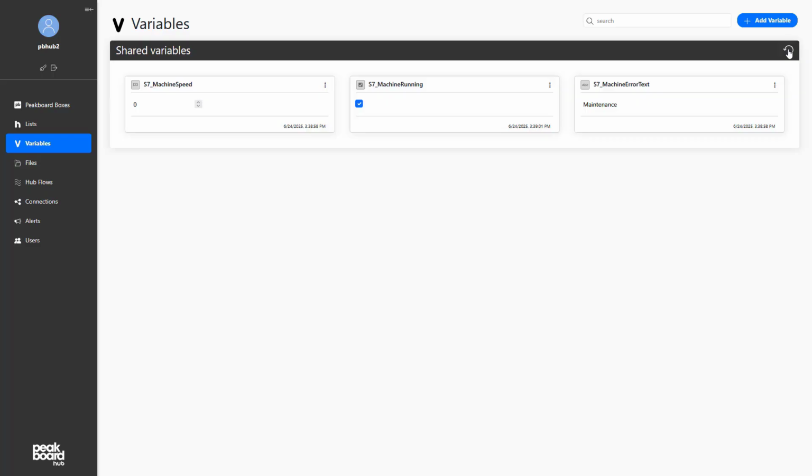In summary, we learned how to set up Siemens S7 variables in Peakboard, synchronize them with the Peakboard hub, and create a hub flow to automatically update and distribute the data to Peakboard applications. By using this method, the hub flow acts as a gateway to manage data more efficiently and reduce the load on the Siemens S7 controller.